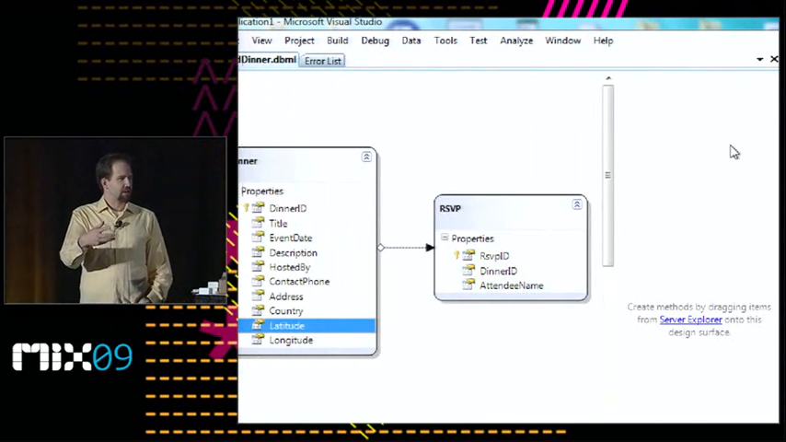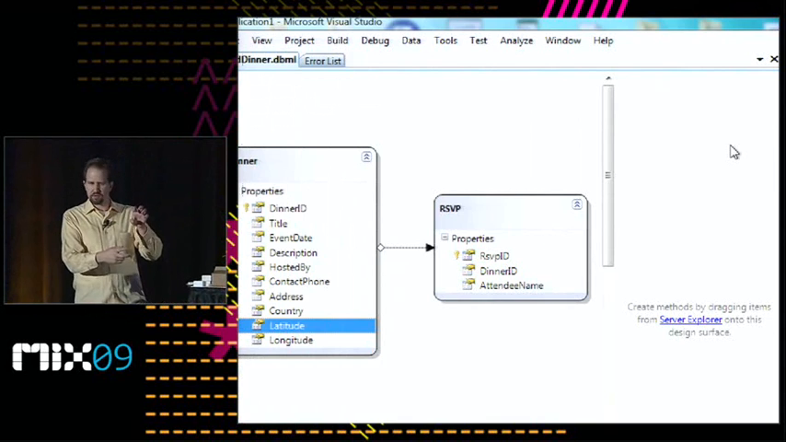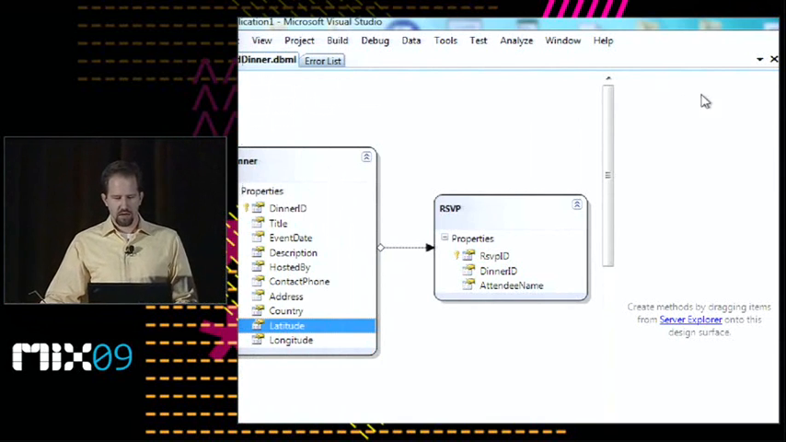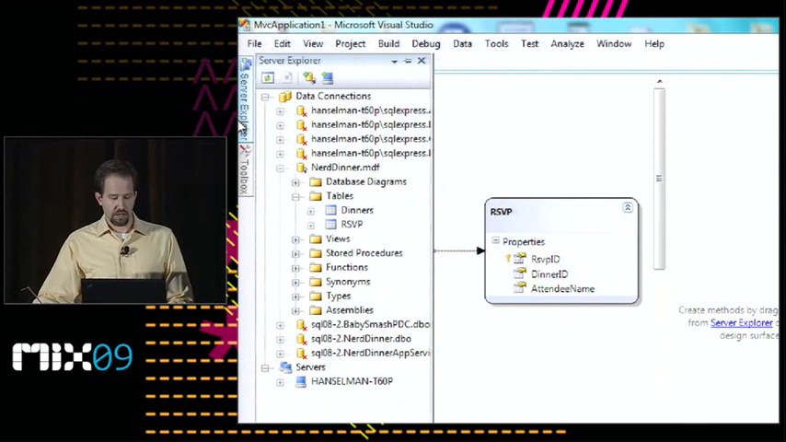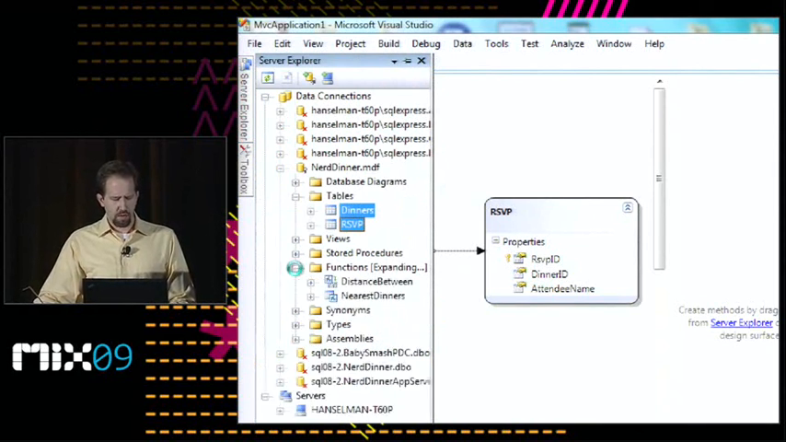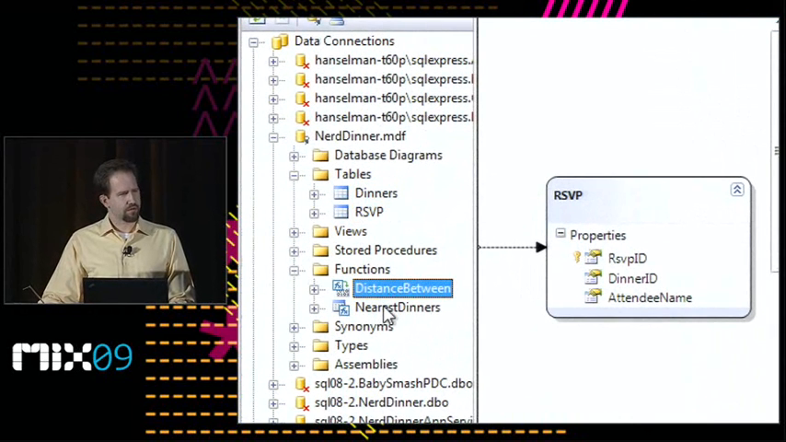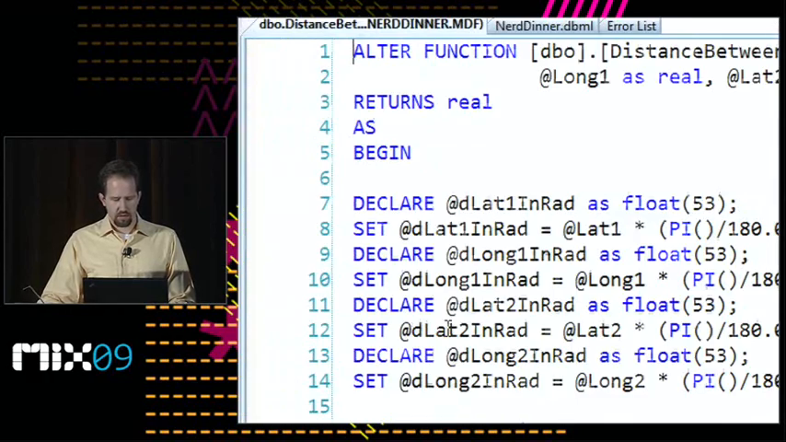I want to say, find the dinners that are nearest this location. I'm trying to figure out how I'm going to do that, because when thousands of nerds flood this location looking to eat, how will I find them? So we used some stuff that Rob Conery came up with. These are scalar functions and table-valued functions. And these are kind of crazy.